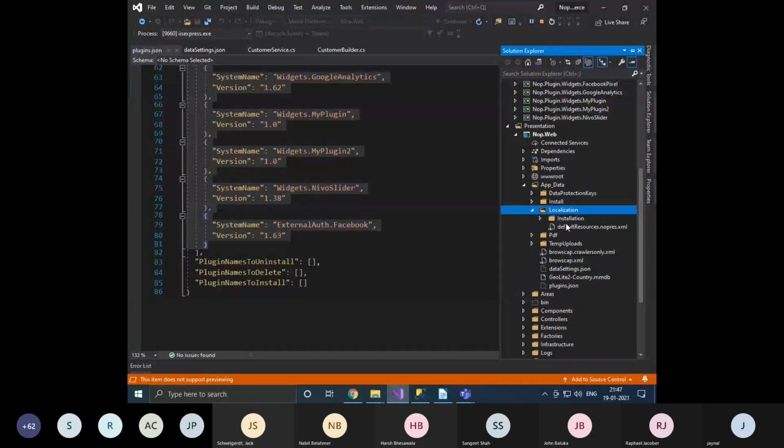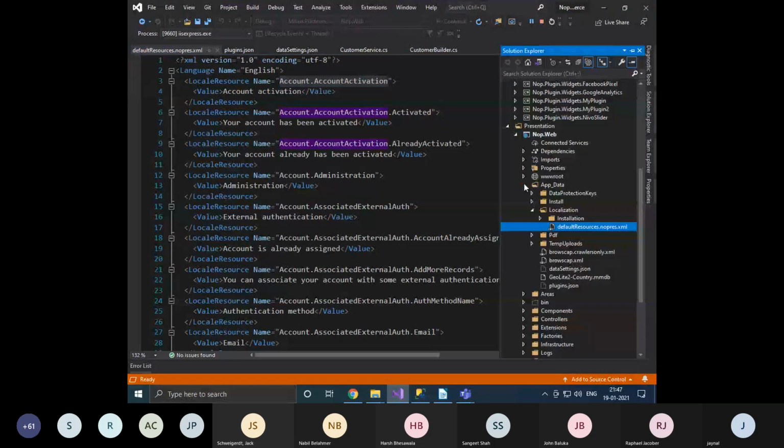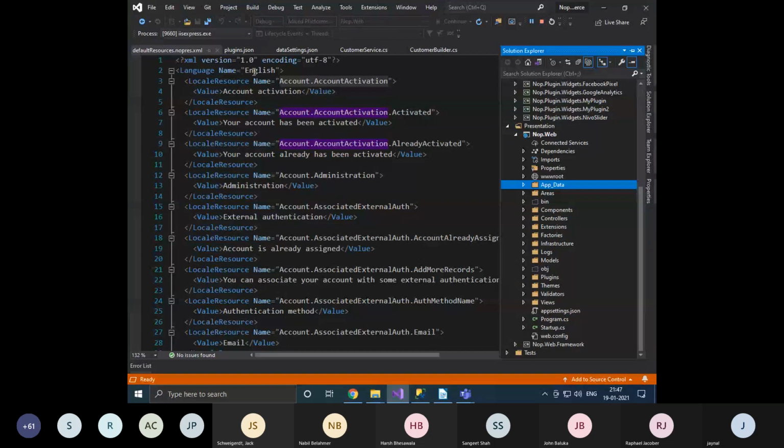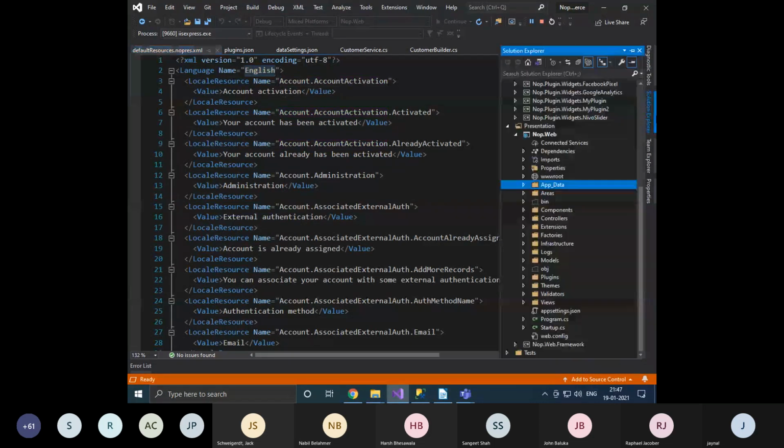And the localized file contains the resource strings. nopCommerce always uses resource strings to display label names, notifications, and many more things. We can use the resource string name to change the value according to our requirement. Resource strings contain multiple language features. Right now we have English resource strings in the English language.